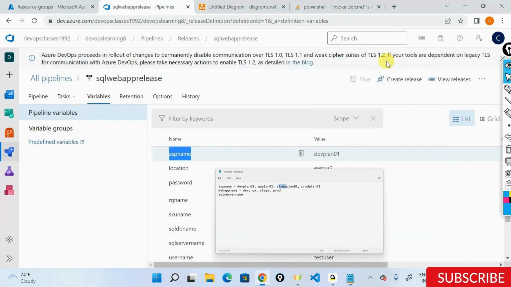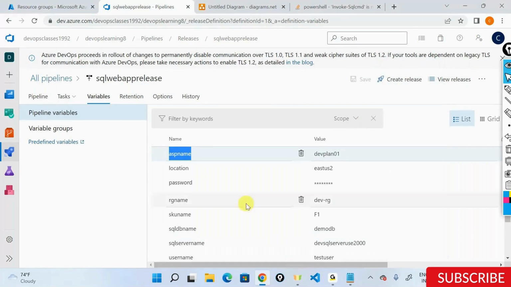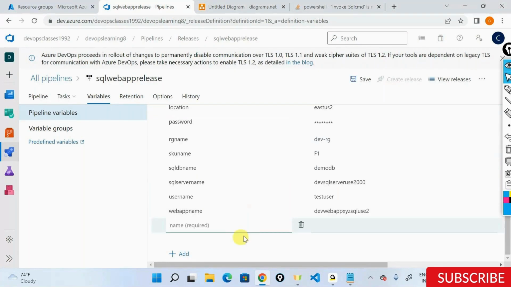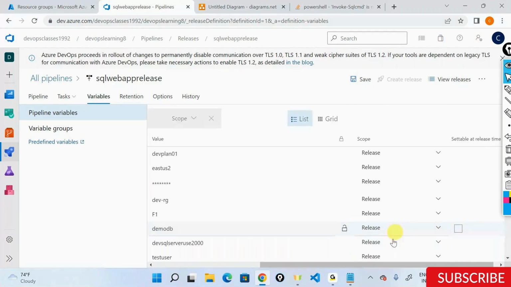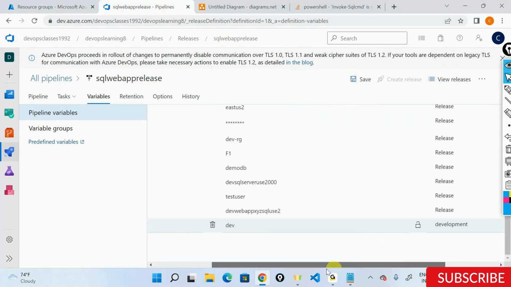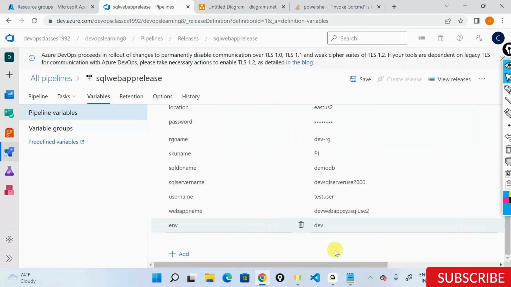So I'll do one thing. I'll just scroll down and add one more value called env, environment or team name, whatever it is. I'll say dev for someone called what? Development. I'm changing the scope to something called development right now. So now I'm telling environment is dev for someone called development. I'll come back to my pipeline.